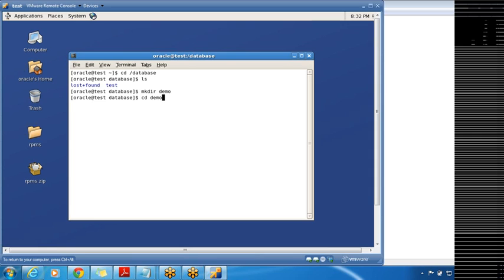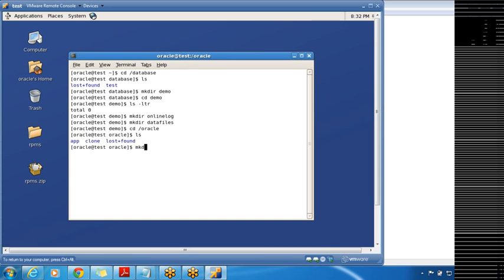Okay, under demo, what are the directories I have to create? Online log as well as data files. So mkdir online log, mkdir data files. After that, under Oracle, I have to create a folder called demo, and under demo, I have to create online log. This online log is to multiplex the redo log files.